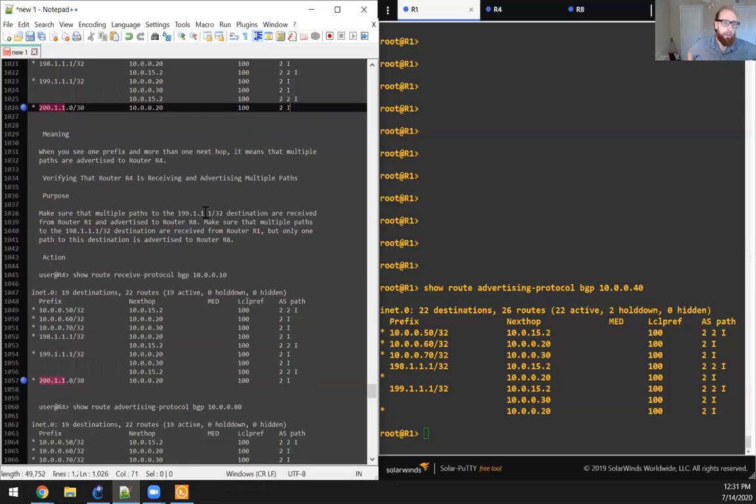Okay, verifying that router 4 is receiving and advertising multiple paths. Purpose: make sure that multiple paths to the 199.1.1.1/32 destination are received from router 1 and advertised to router 8. Make sure that multiple paths from the 198.1.1.1/32 destination are received from router R1, but only one path to this destination is advertised to router R8.